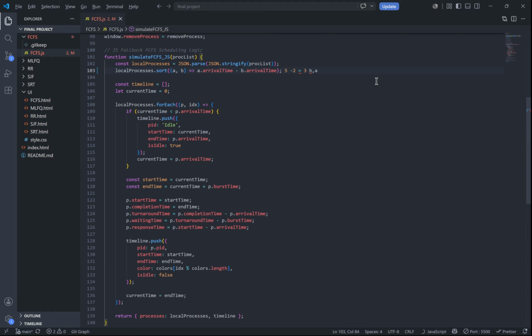But imagine if it was, let's say, 7 minus 9. We're going to get minus 2. So now, in this case, it's going to be A and then B. So that's the sorting process. Then we have here our timeline used for our Gantt chart construction, and current time. As our process moves forward, the timeline is going to move forward as well. So the current time will change accordingly.